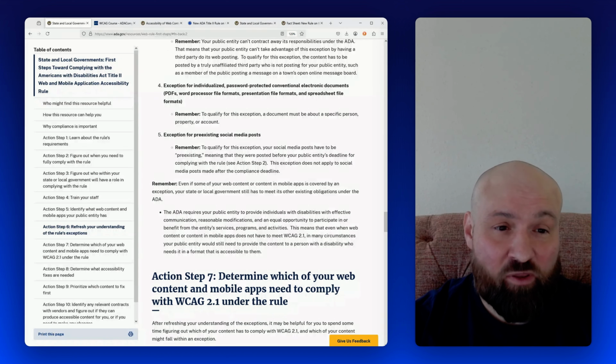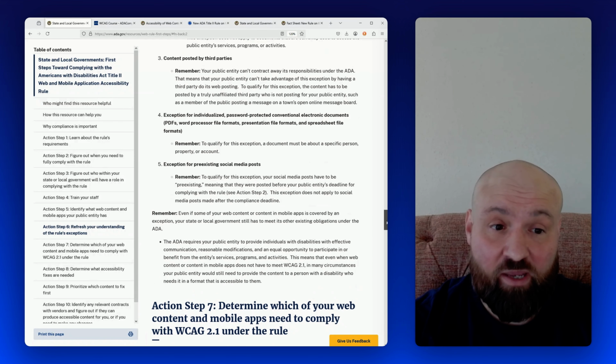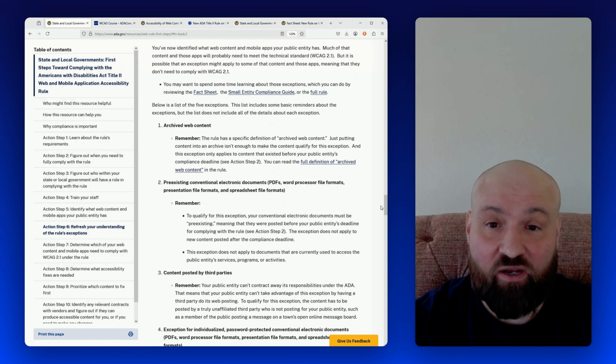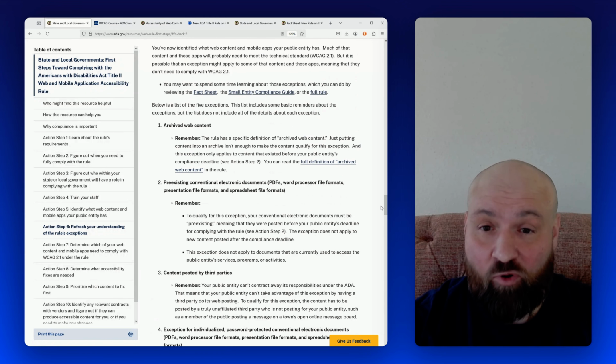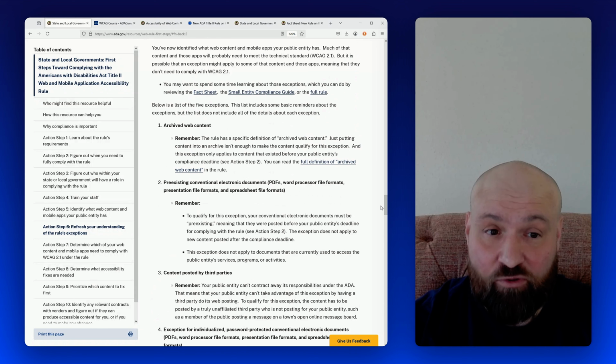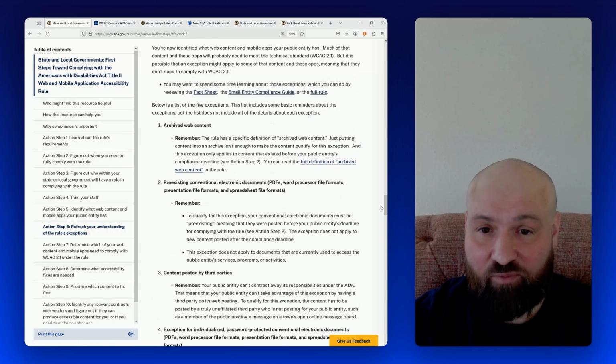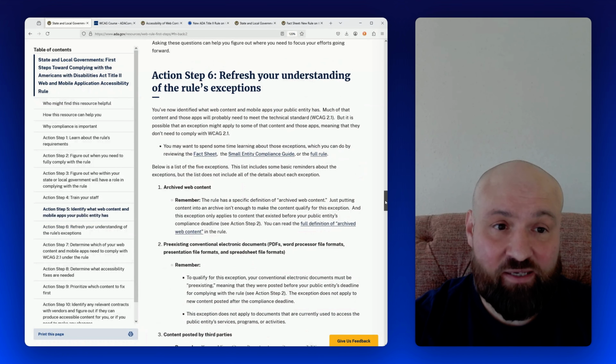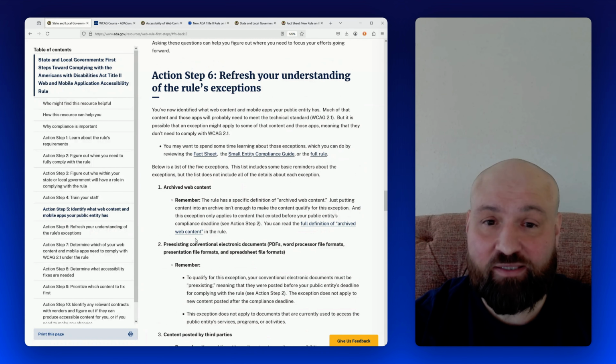And there is work to do to make sure that you are meeting these exceptions. With pre-existing social media posts, there's no work. It's either going to be a pre-existing post or it's not. But when we look at archived content, there is work that will potentially need to be done for content to qualify for this exception. That's really important to be aware of. Read through the fact sheet, read through the accessible.org fact sheet guide, and that's going to do it for action step 6. We will continue on with action step 7.